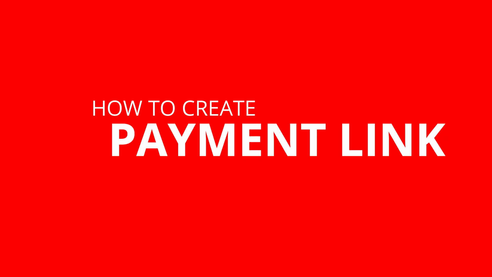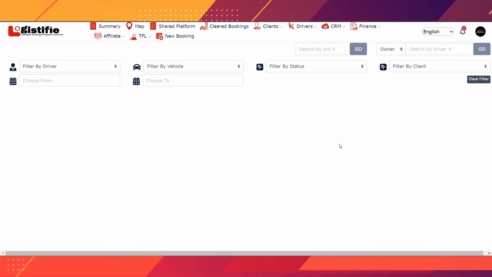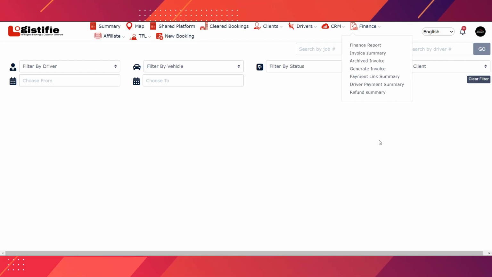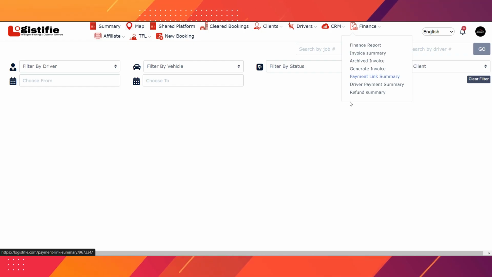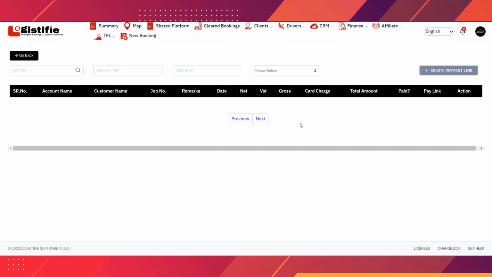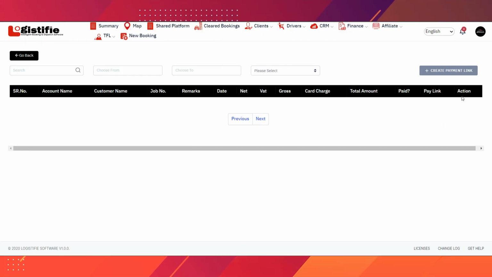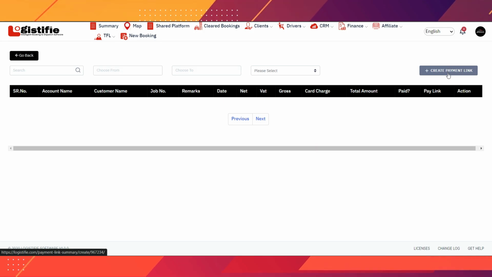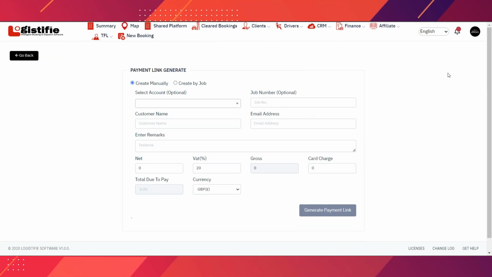Let's get started. First, click on the Finance option at the top of the dashboard. From the drop-down menu, select Payment Summary. Next, click on the Create Payment Link option. You'll be directed to the creation options where you can choose to create manually or create by job.